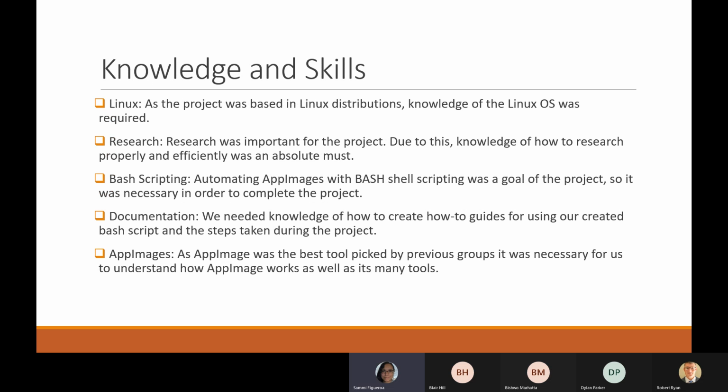Knowledge and skills. Over the course of the project, our team gained a wealth of knowledge and skills. As the project was based in Linux distributions, knowledge of the Linux OS was a requirement from the very beginning. Our team knew very little about AppImage and how to use it. Researching skills were necessary to be able to fully understand what was required of us. Therefore, we as a group and individuals needed to be able to research topics properly and efficiently. Since automating AppImages was one of the main goals for the project, being able to create a bash script was an absolute must for the project to be completed.